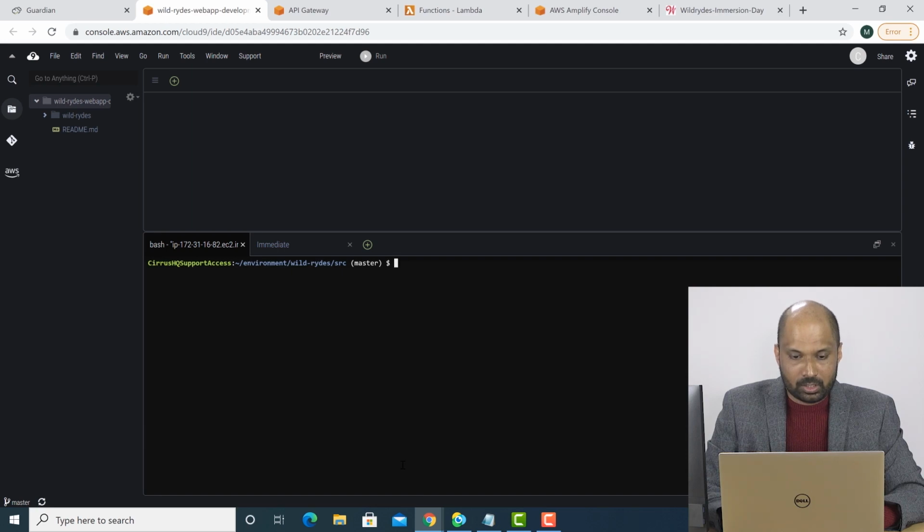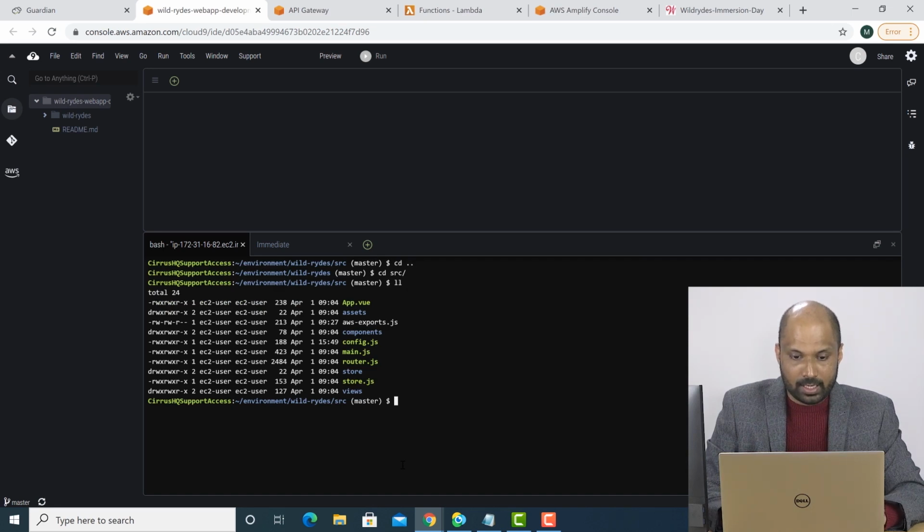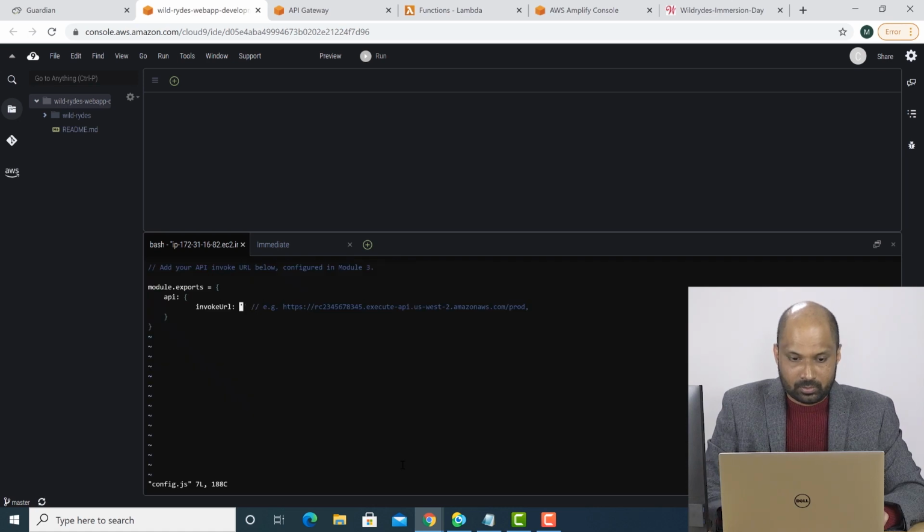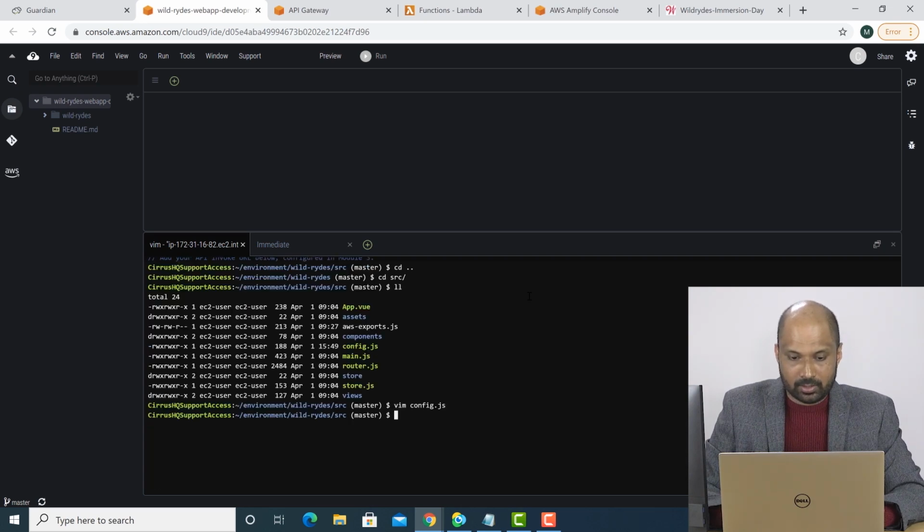Right, under the Wild Rydes project in our Cloud9 environment, under source, I can just go into cd src, and in here there's a bunch of files, and what we need is the config.js. You can see a little invoke URL which is actually empty. So we need to put our new URL that we copied from our API gateway in here, save it, and commit our change like we've done a few times now.